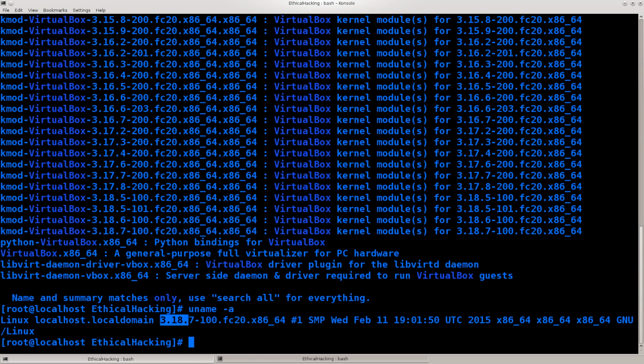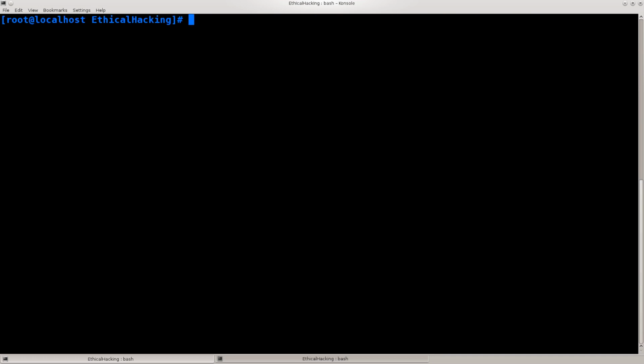So it's 3.18.7.100 FC20, and then you have the architecture listed here as well. So clear the screen, type in yum install, paste the name of the package, press space -y, and if you have this command, just press enter and it will install.